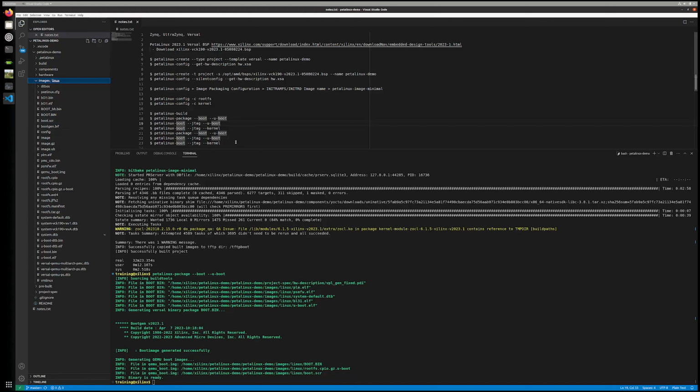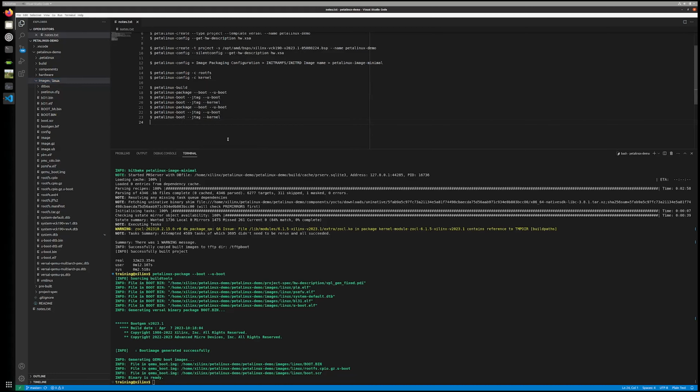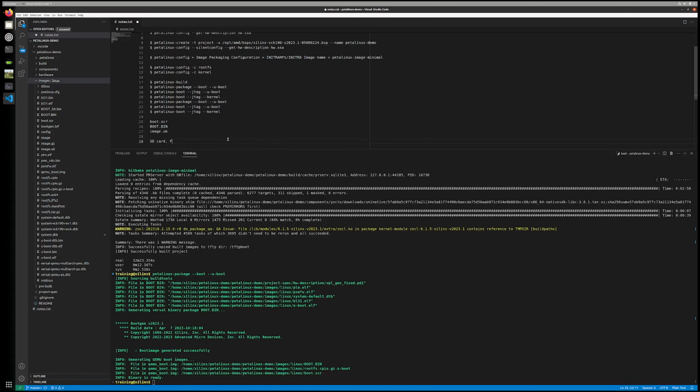If we were to put this on an SD card and boot on actual hardware, we would want to take the boot.scr file, the BOOT.BIN file, and the image.ub file and put those on our SD card and format that as a FAT file system.